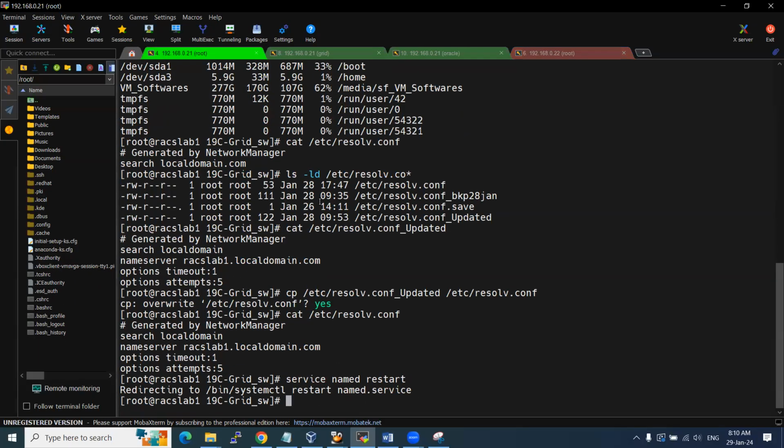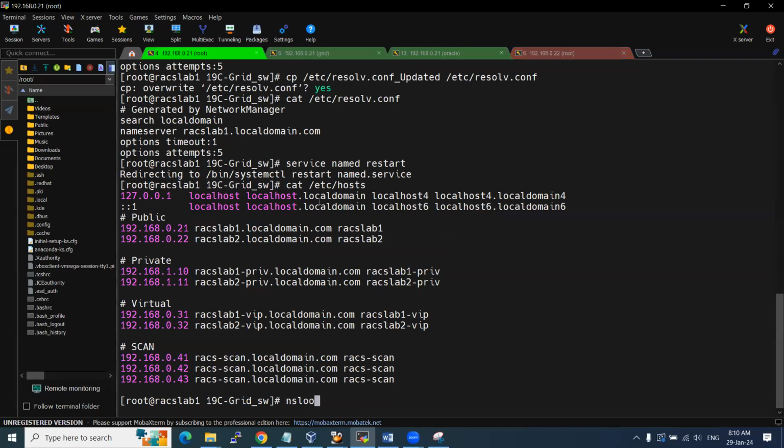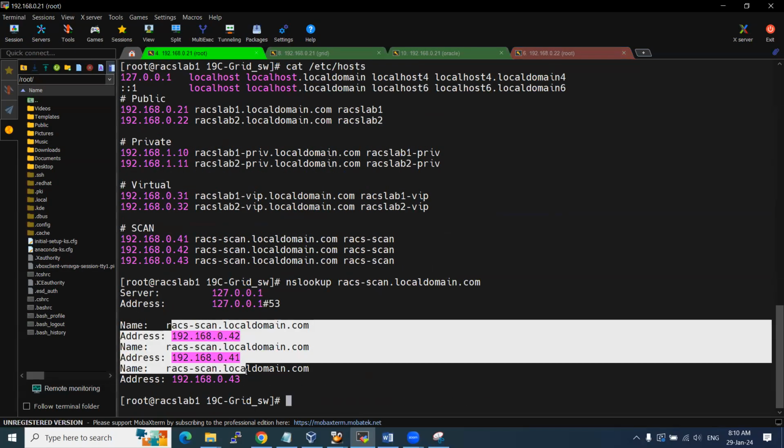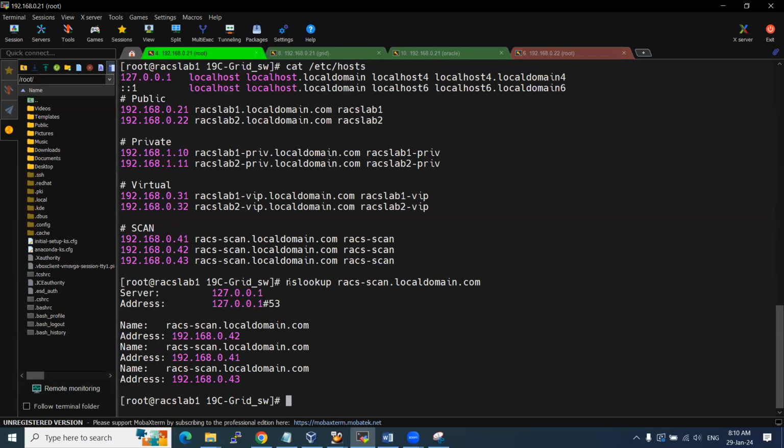Now you can check nslookup, cat etc hosts. Otherwise, in a while when we are configuring the cluster, we used to get some issues, like it is showing DNS setup is not resolved or DNS setup unable to do this. Errors and warnings we used to get. Okay, cat etc hosts, nslookup. If you call with your rac scan, it should show all the IPs properly. It means nslookup is working fine.